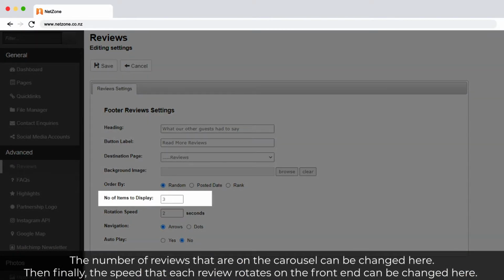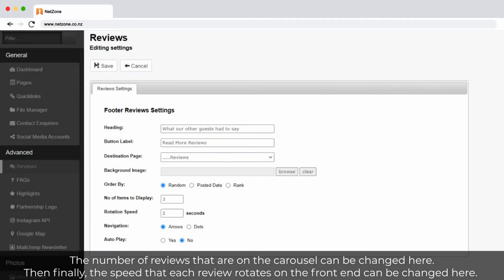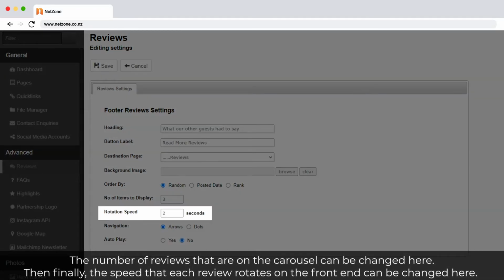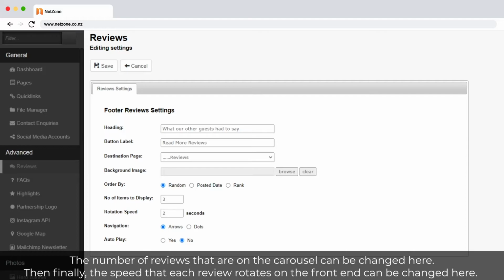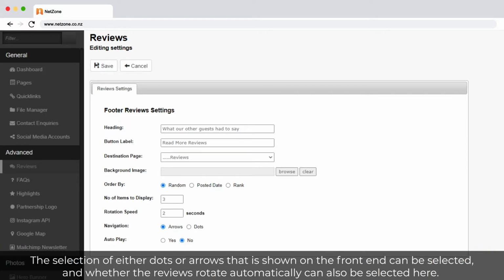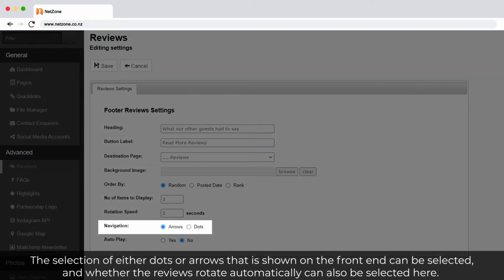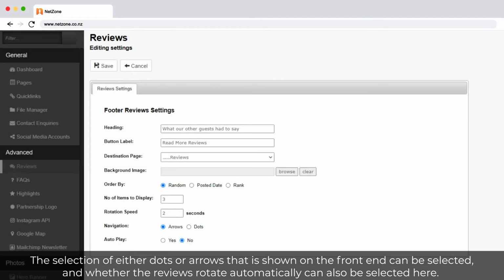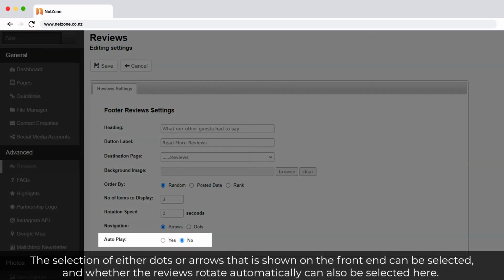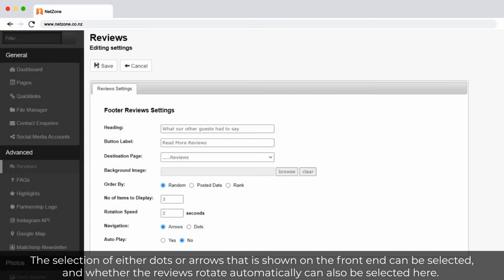The number of reviews that are on the carousel can be changed here. Then finally, the speed that each review rotates on the front end can be changed here. The selection of either dots or arrows that is shown on the front end can be selected, and whether the reviews rotate automatically can also be selected here.